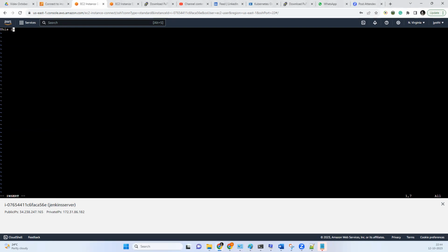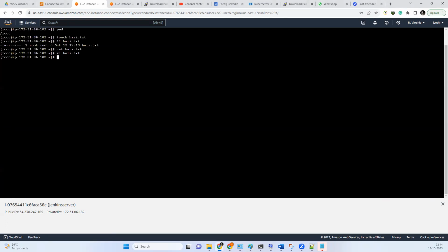Insert. So this is Hari document file. So I'm modifying this file. I modified this file with content and saved. Then I am trying to read this file. What reads a file? Cat is for reading a file. Yes, this is the Hari document file.